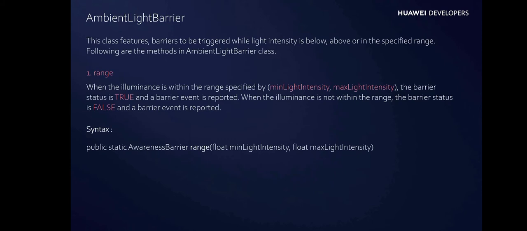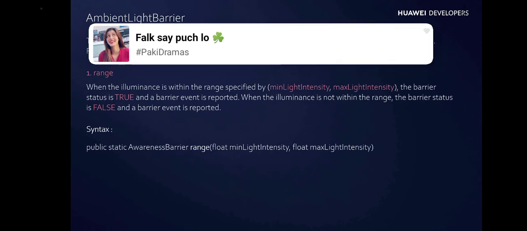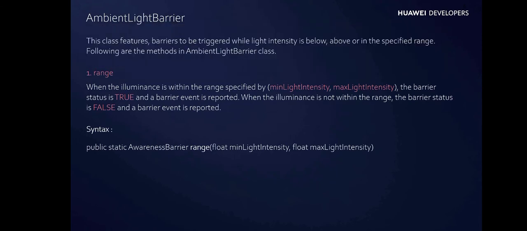Second, the ambient light barrier class. This class features barriers to be triggered while light intensity is below, above, or in the specified range. Following are the methods in ambient light barrier class.